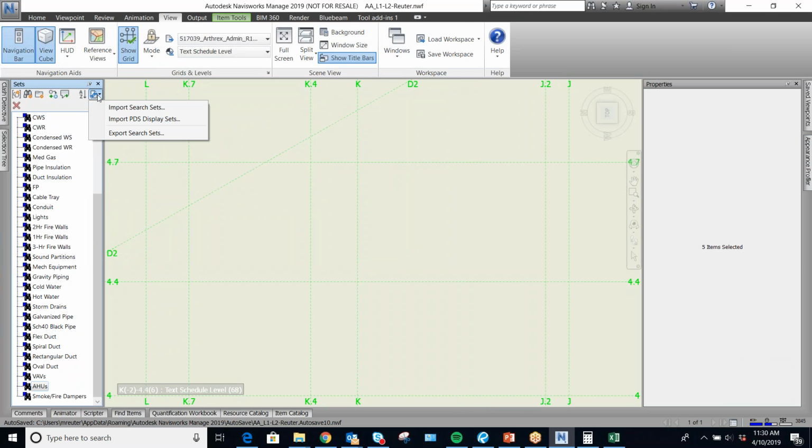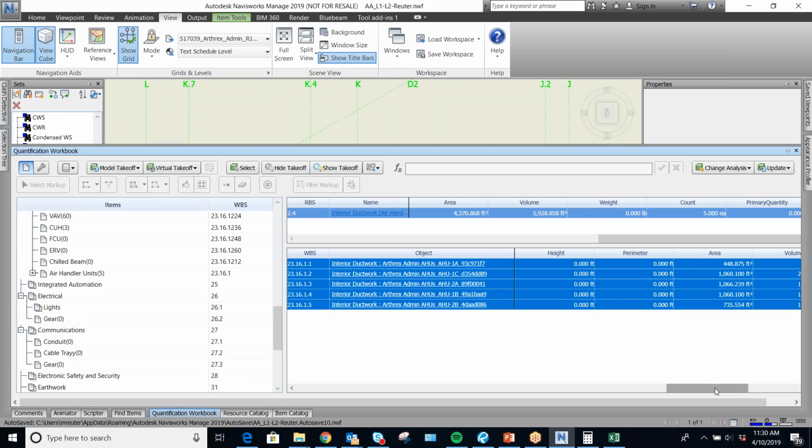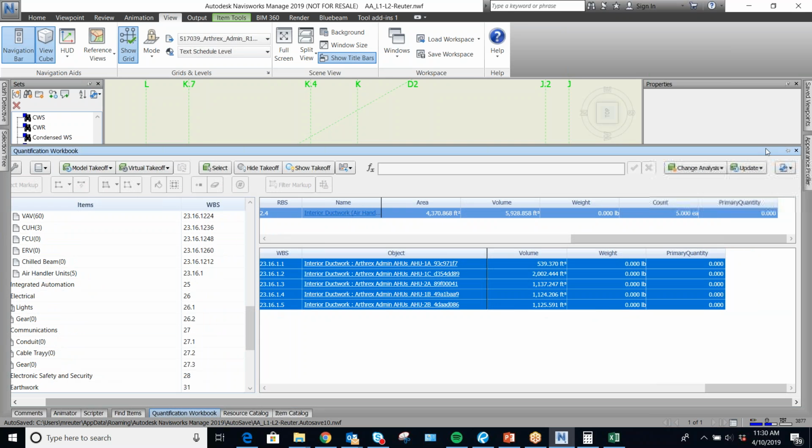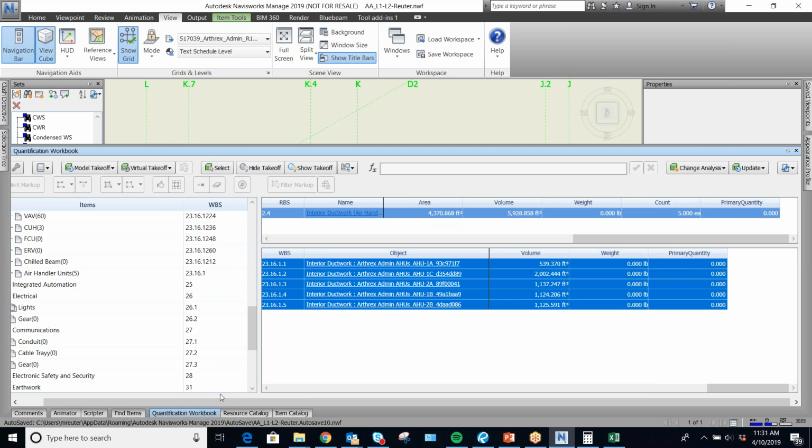Okay. Same thing here. If you're starting from scratch, to import your search sets, you just hit that button and then hit import. Okay. Same thing here with your quantification workbook. You can import the catalog in. And it's most effective if you set up your items and your resources beforehand, and then you can use it on every project going forward.